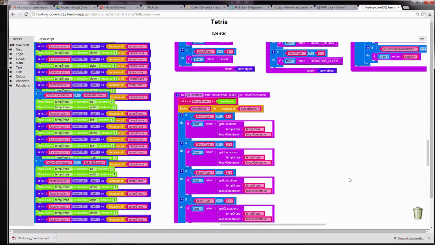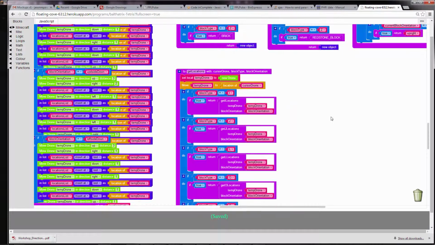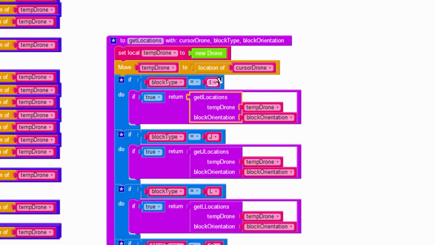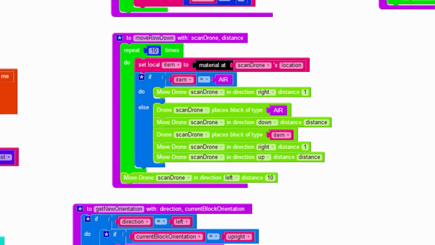Okay, and so in the getLocations function last time I also mentioned that we have this temp drone being set. And this is important because we don't really have to do this, but we don't want to have to worry about returning this cursor drone back to its original location once we move it around and return all these different locations. I'll explain a little bit more why in a second, but let's pretend our block type is I, as we're calling the getLocations function. So, why don't we just follow along with it?